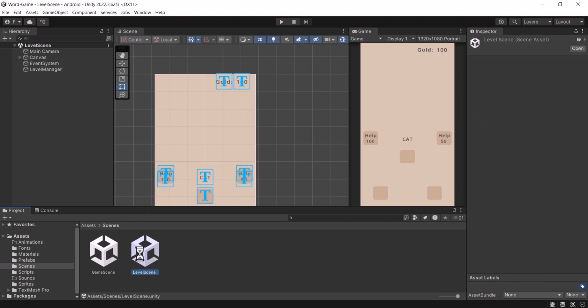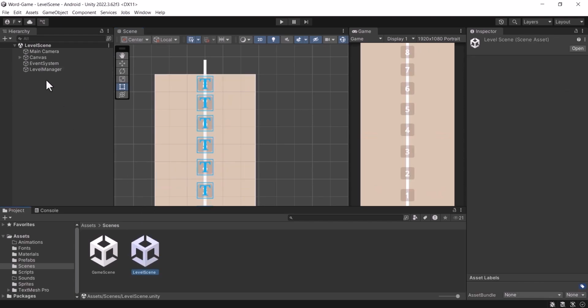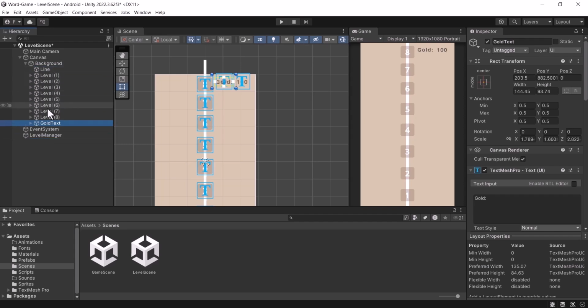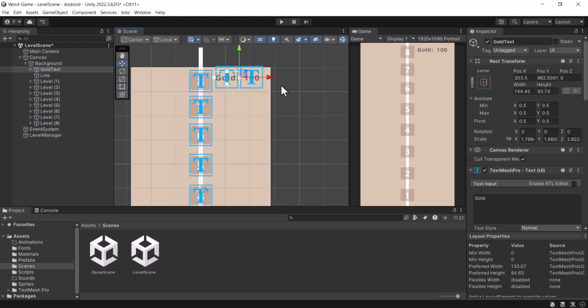Copy the gold and its text and paste them in the level scene as well, because we want to display the user's coin count in this scene too. Place it as a child of the background and position it wherever you want. Go to the Game Manager script to start writing the code.